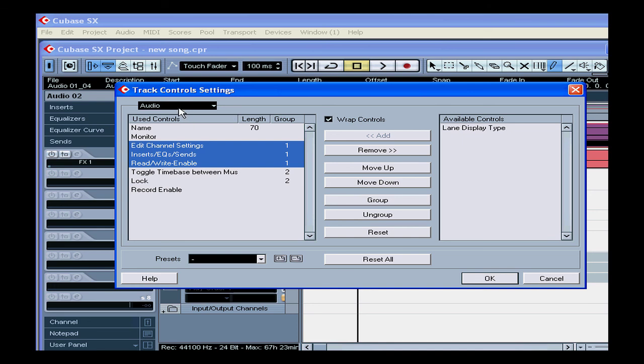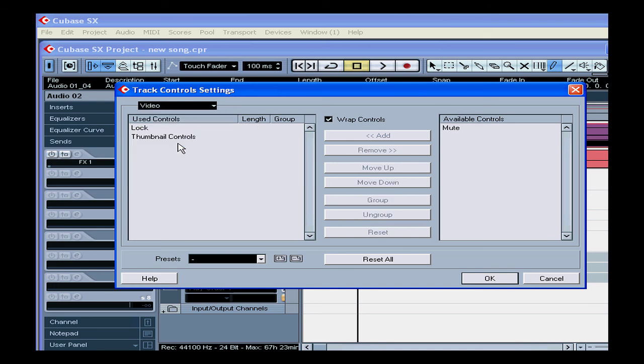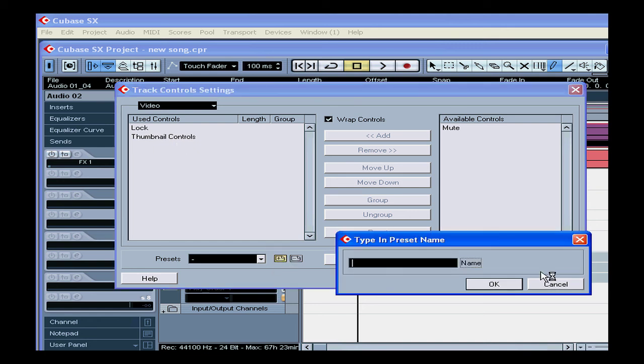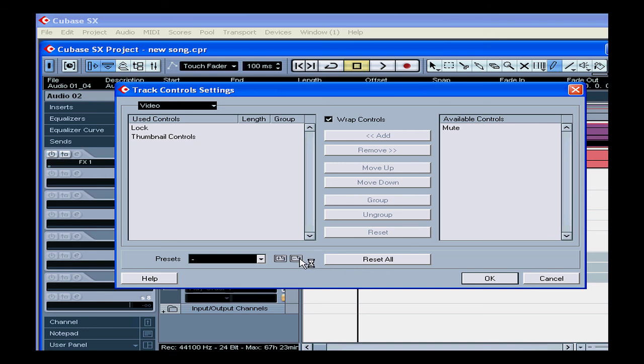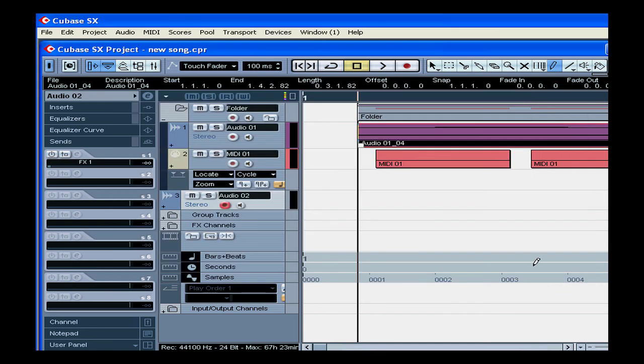To move between the tracks, use the drop-down menu on top. These buttons let you add or remove presets. And this concludes our segment on how to add tracks.